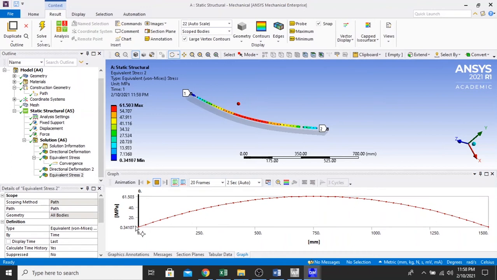The lowest value is 0.34107 megapascal, and it will go up until the middle. The maximum is 61.503 megapascal.